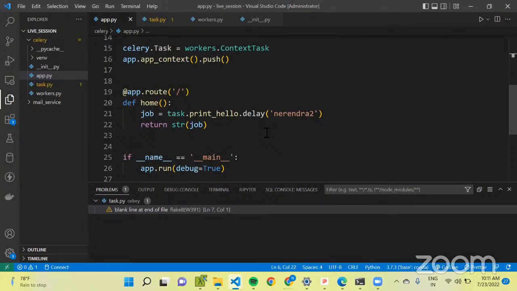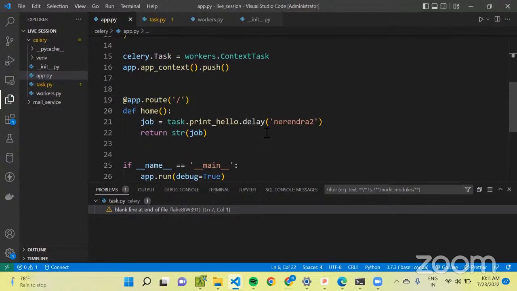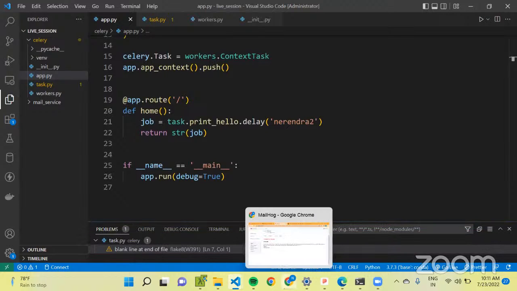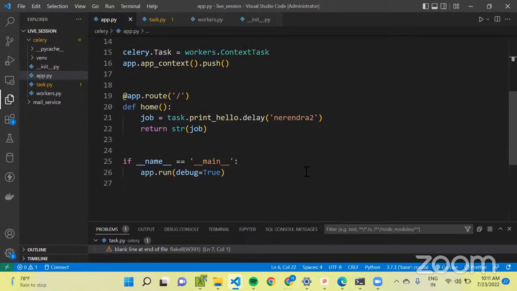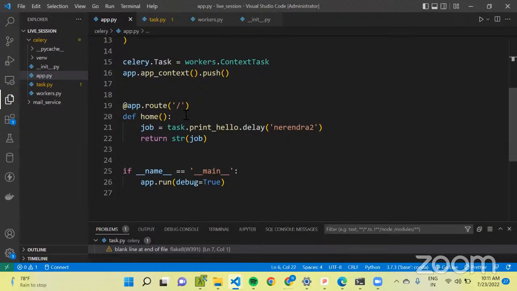So we have already covered Celery in the live session, and I have just created a Celery application. You should know how to create a Celery application. Whenever someone hits the base URL, it will start the task, print hello, pass the value Narendra, and return the job ID.